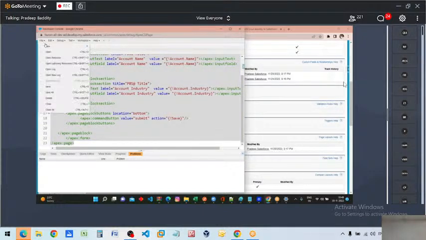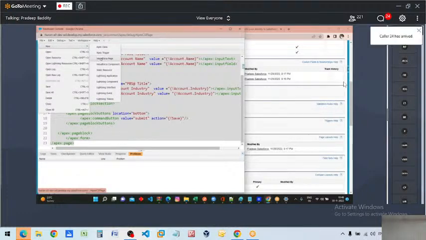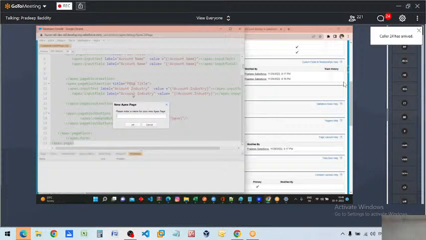Let me create another page. I'll make you understand why we go for a custom controller instead of standard controller. So here I'm saying registration. Registration page.